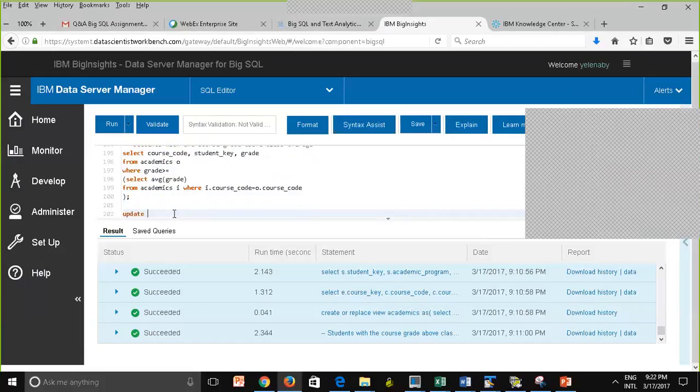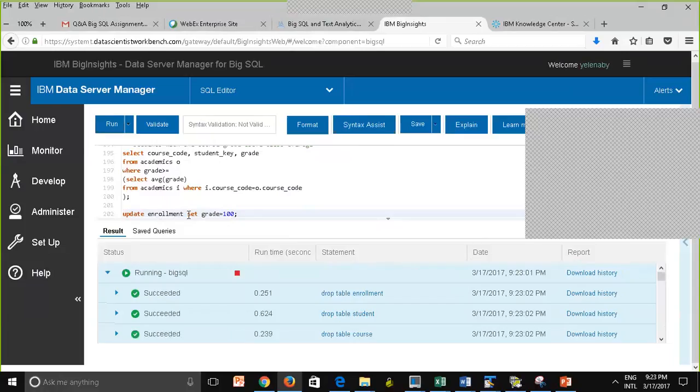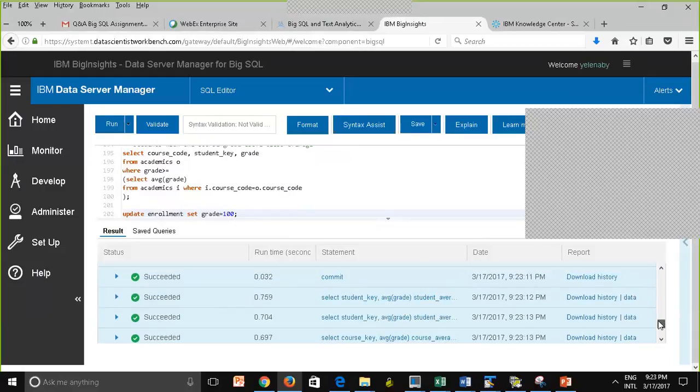Update enrollment, and then I'm going to say set grade equals 100. Of course, the department chair is not going to like it, but let's do this. Oops. I'll tell you what happened. It's because I should have highlighted the queries that I wanted to run. I accidentally ran everything. I did not want to do that. But let me see what's going to happen now.